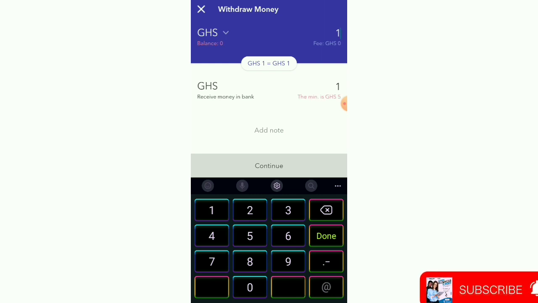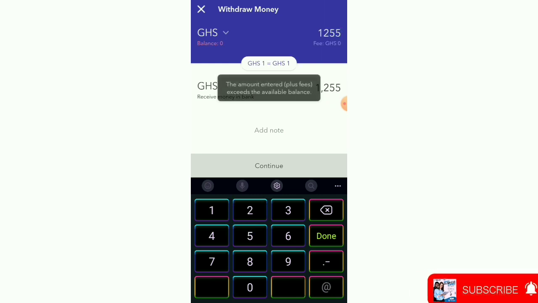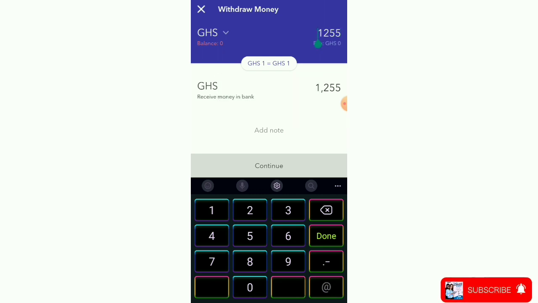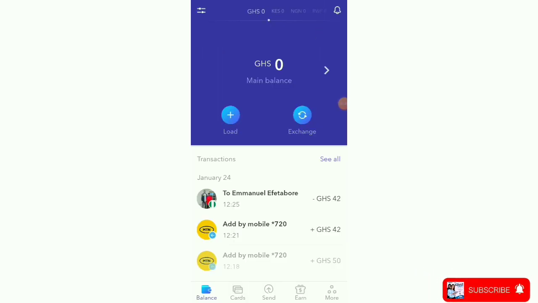When I choose the 1,255, you see that the fee is zero. Sending money from your Ghana wallet to your mobile money account or your Ghana cedis bank account is free. They don't charge you anything. So that's how you send your USDT to your mobile money wallet without any stress.